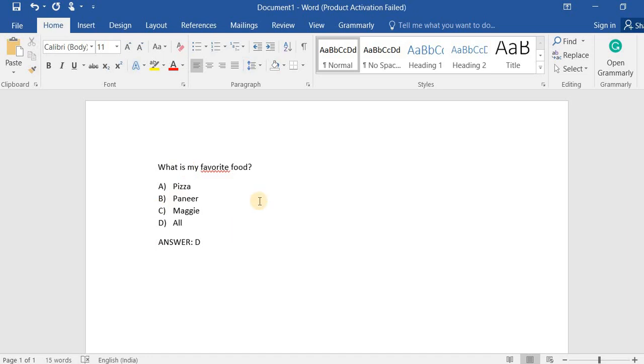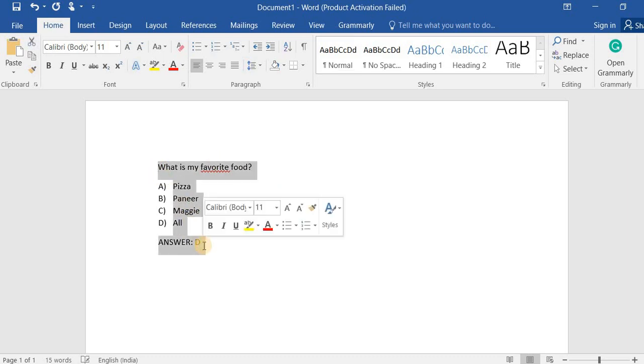Like the same way, you have to create all of the questions. In this example I am creating 5 questions. So for more clarification, I am creating another one.